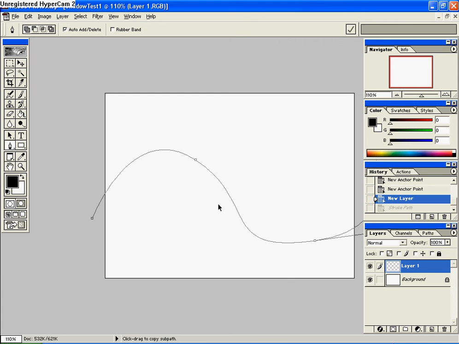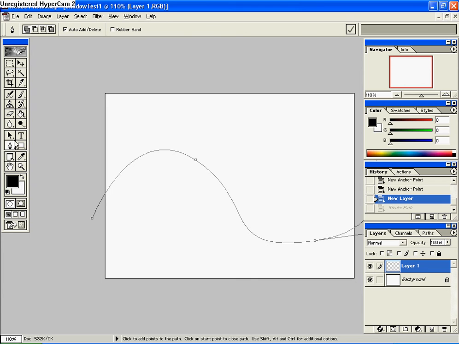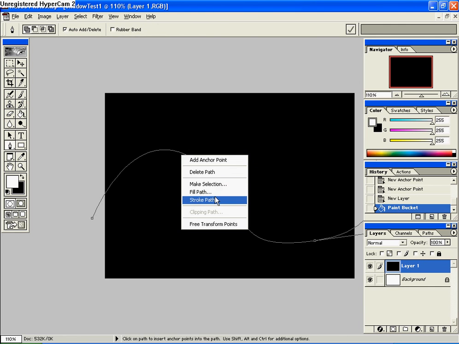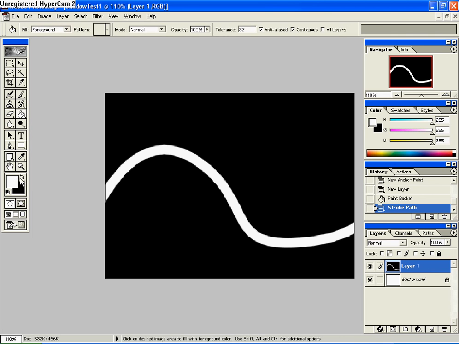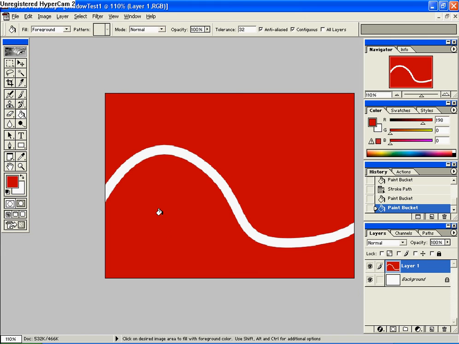So let's undo that, first of all. And let's make the stroke path here. Let's make the background black and the stroke path white for this one. And that looks good, so I'll get rid of the pen tool. And actually, let's change the background. Let's make the background dark red so that we can see all of it.